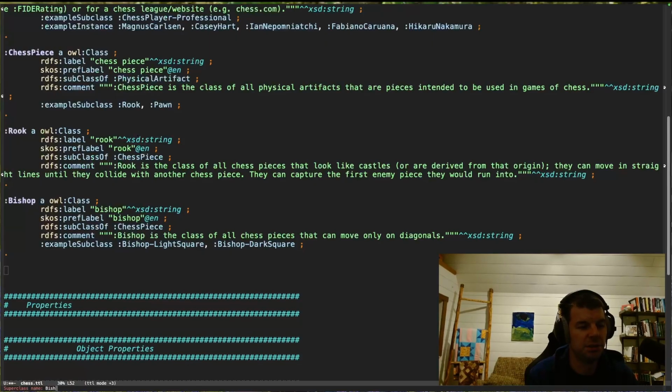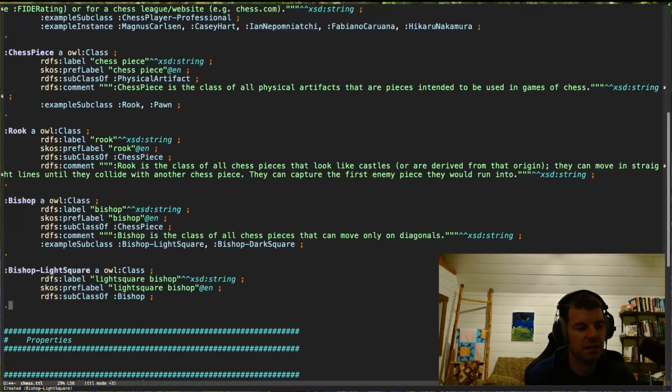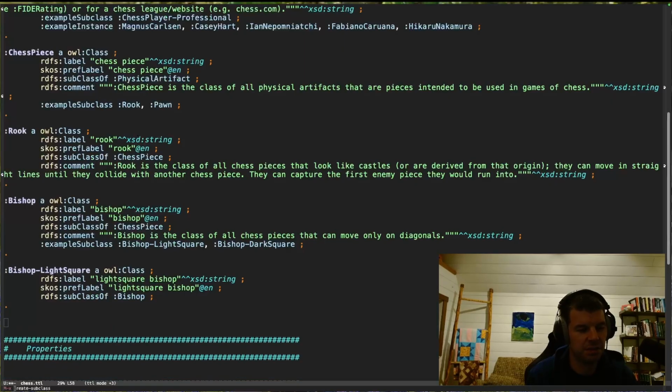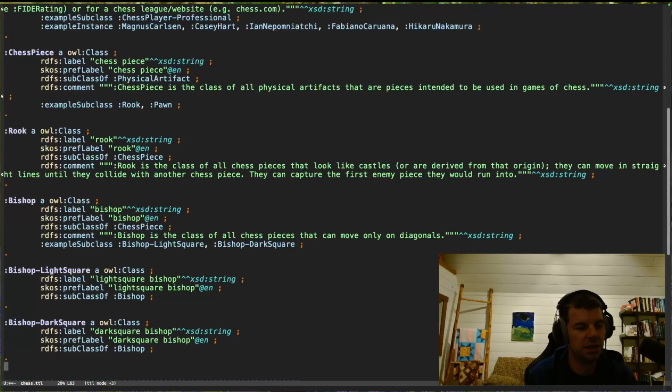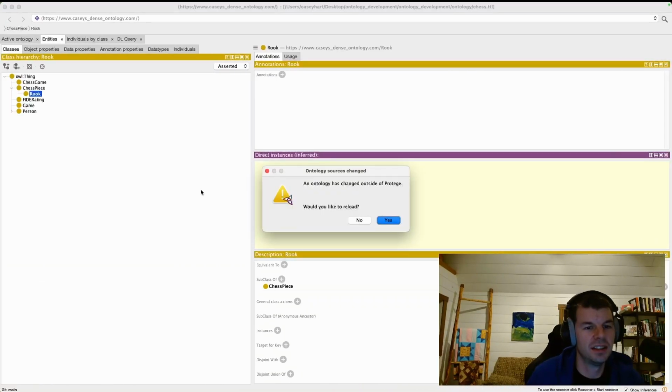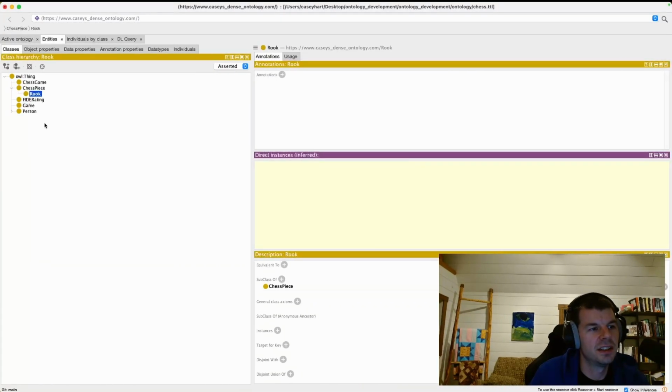And the superclass name is bishop. And the refinement for me is light square. So now I've got bishop light square. And then I'm going to do the same thing. So bishop dark square. Cool. So I've got my light square and dark square bishops. And let's go ahead and take a pause for a second and look over here, update our ontology, see what we've got.